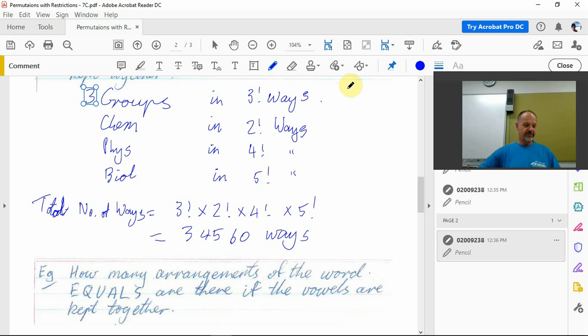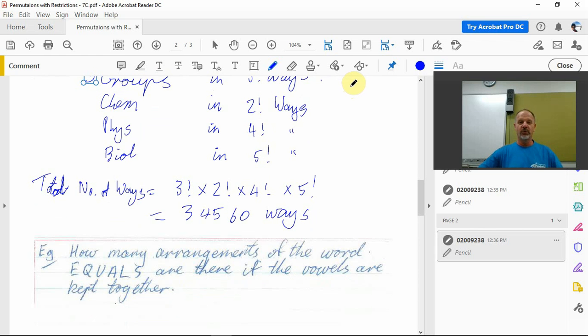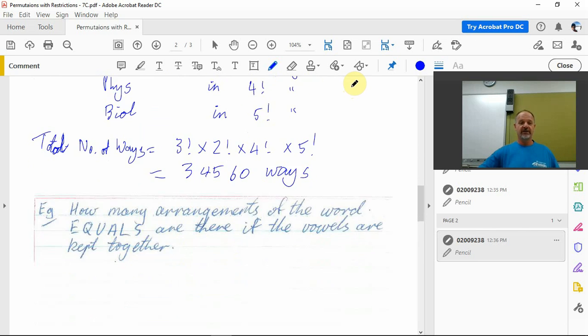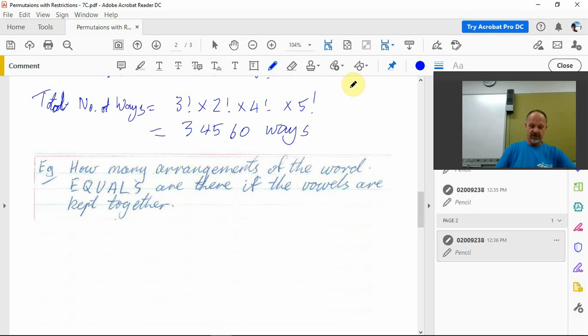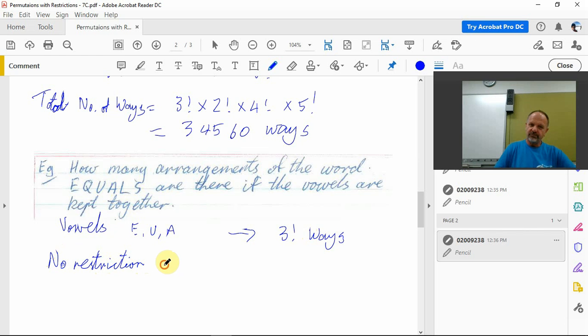Here's another example of a similar thing I kind of mentioned before. How many arrangements of the word equals are there if the vowels are kept together? So our vowels, there's E, U, and A. So for the vowels, that's 3 factorial ways. There's no restriction on our consonants. Hope I spelled it right.